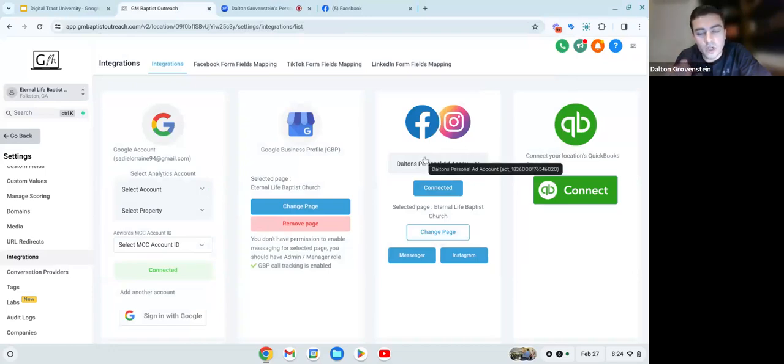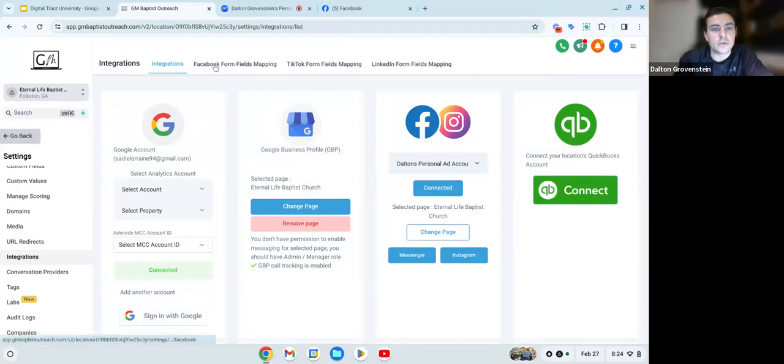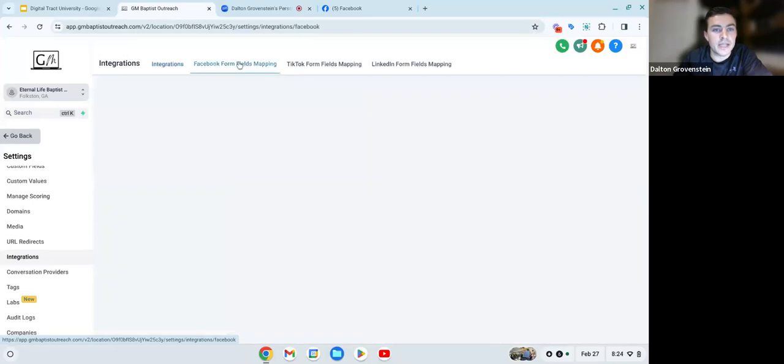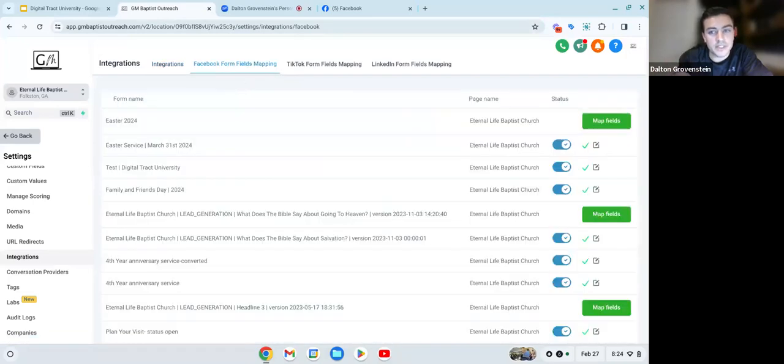But whenever you launch new Facebook ads, if you're creating a new form in those campaigns, like a different form like we just did, you'll have to come in here and where it says Facebook form fields and mapping, you'll have to manually map those fields every time you create a new form. So for instance, look at all the different forms that we've made in the past.